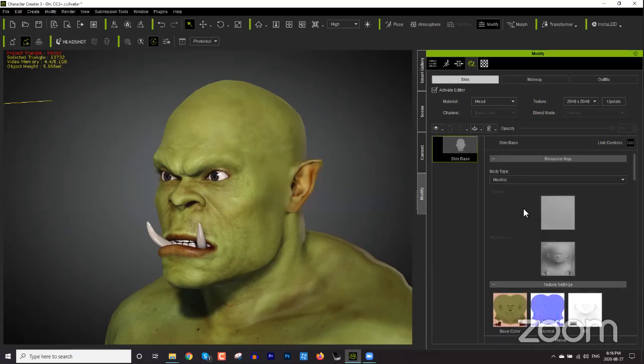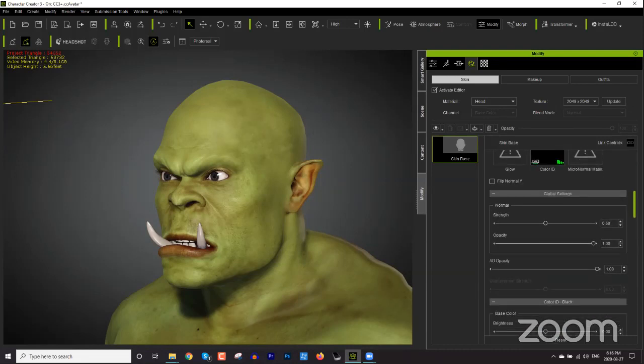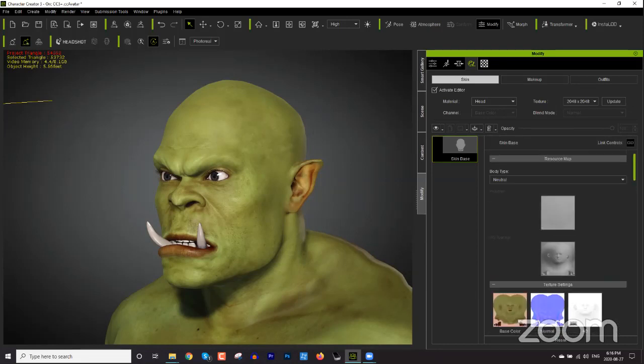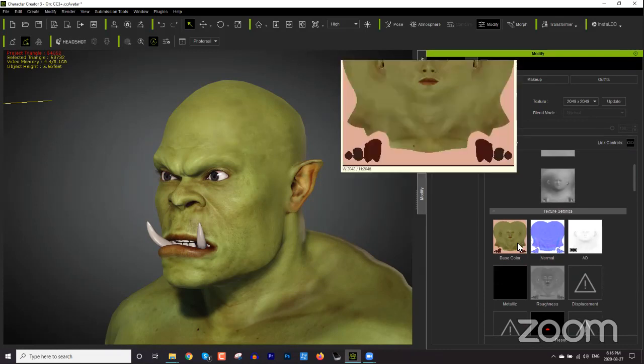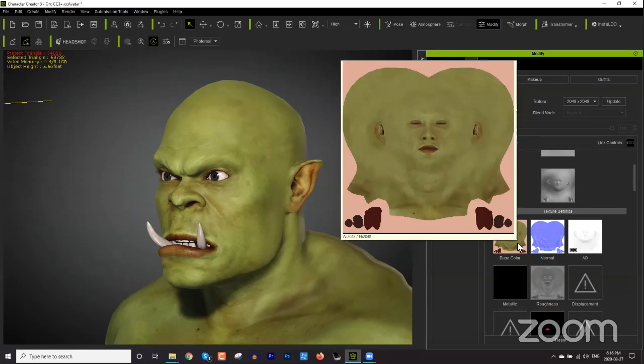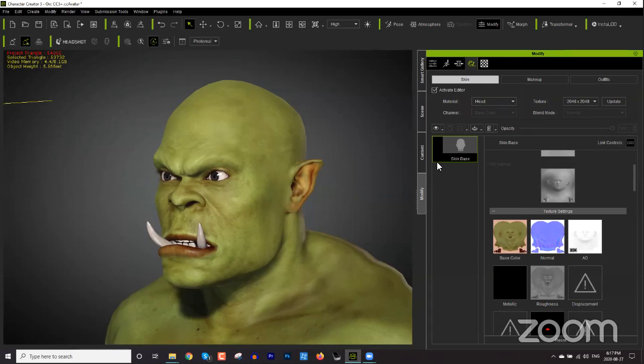So here's the skin base. This is all the stuff that was saved in that overall skin right there. You can see the base color map, normal map, and everything. You can modify your character this way as well by launching these. You can launch this into Photoshop and resave it back in. We're going to add on some SkinGen layers here.